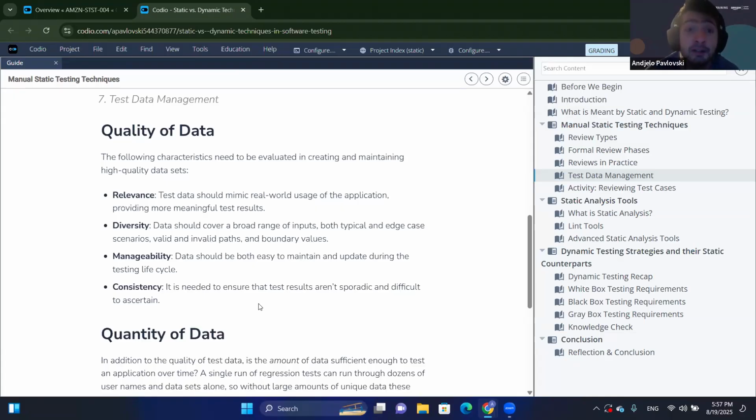And also, this data should also be updated regularly. So if you're, let's say, working with regression, with automated regression tests, the practice is that after every run, you would update credentials. So you don't want to use the same credentials over and again. So you want to add new ones because who knows, maybe something new will pop up.